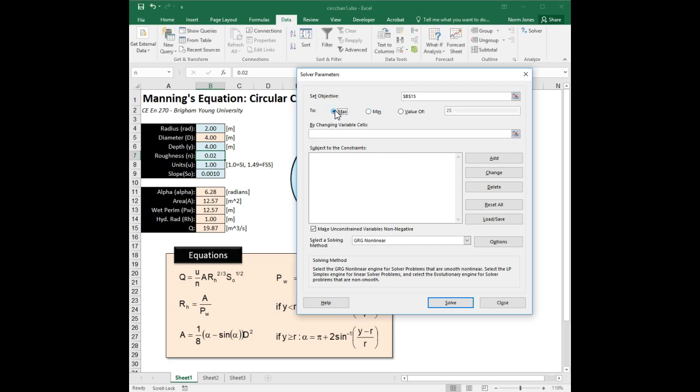But we want to do something else. We want to use it to calculate a max. So we want to set the objective, Q, the equation for Q, B15. We want to set that to a max value by changing which cells. Now you can actually list multiple cells here separated by commas, but we're just going to list one. We're going to list the depth Y. And by the way, once again, if you want to, you can just enter the cell names here. Maximize Q by changing Y.